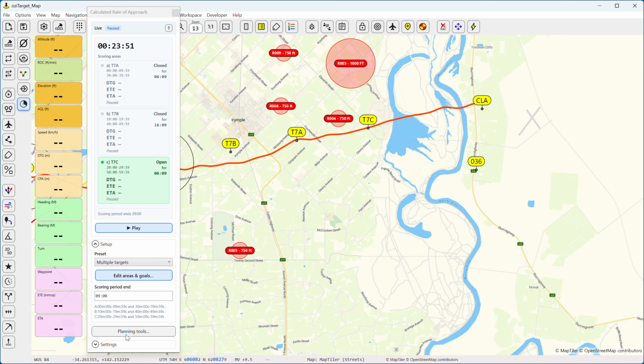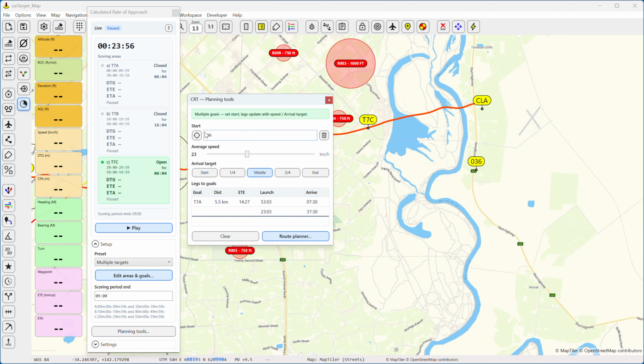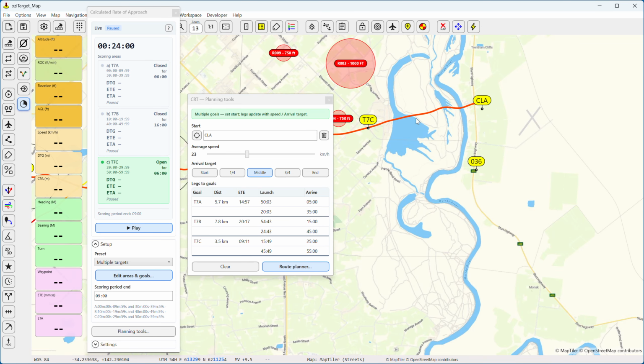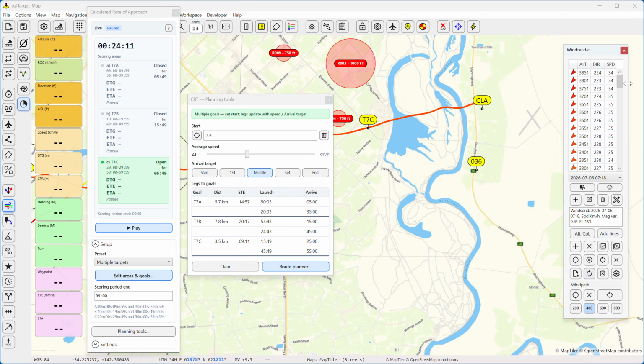The next tool we've got in here is the planning tools. So if I open the planning tools and I say I want to start, now on this particular flight we started at the CLA, and automatically it calculates based on your average speed. So what you would do is you would open up your flight winds. If you've got a wind sonde reading in there, you would have a look at those, and you'd work out for yourself roughly what direction and speed you think you're going to be working with.